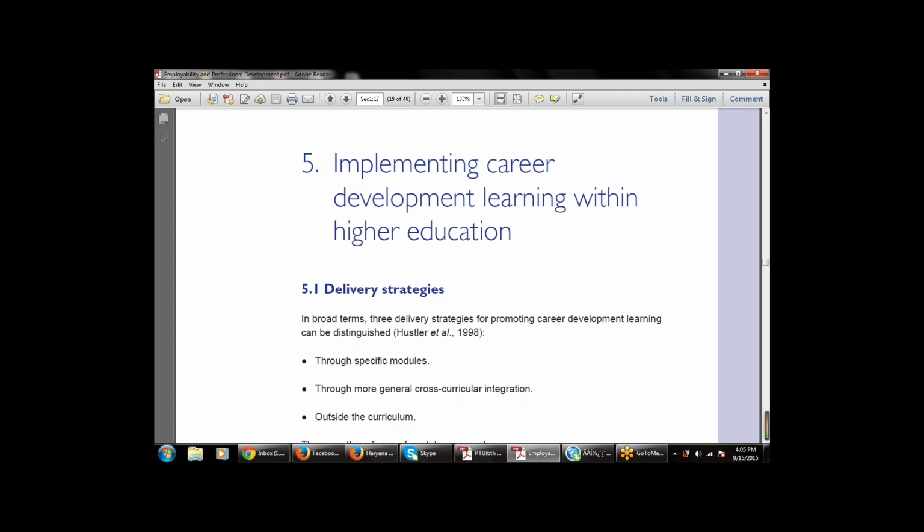In the last class, we studied the delivery strategies, that is, what are the delivery strategies for promoting career development learning? They can be divided into three parts: one is through a specific module, one is through more general cross-curriculum integration, and one is outside the curriculum. So these are the three broad categories by which we can implement career development learning within higher education.